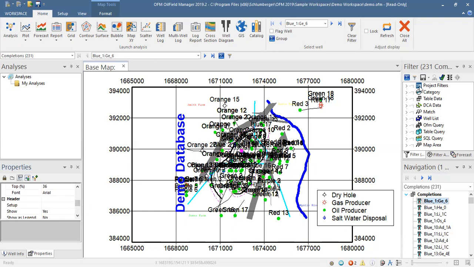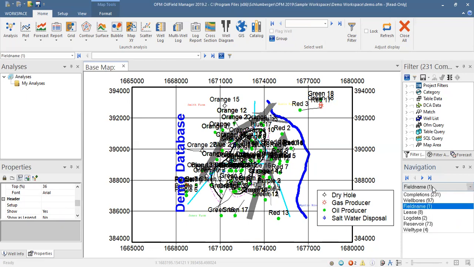Okay, this is the filter. And for the navigation here, you can select from completions, wellbores, or field, lease, log data, reservoir, or well type. For completions, we have 231 completions in this case with 97 wellbores. And one field, of course, and 8 leases: Beringer, Biscuit, Canterbury, and so on and so forth.